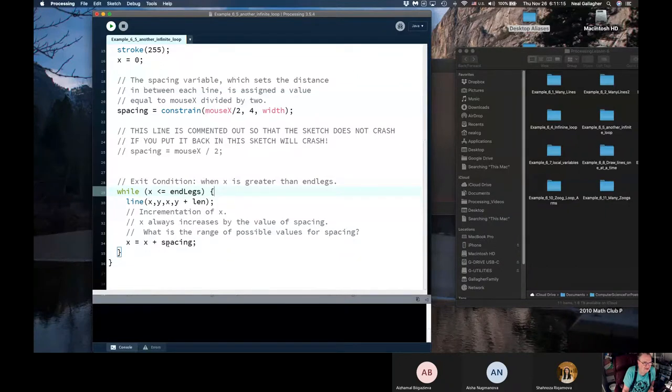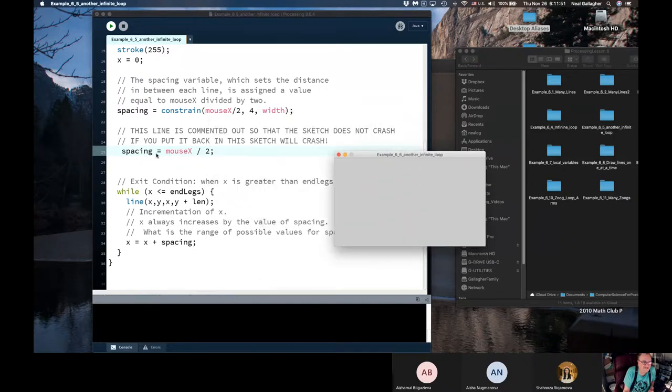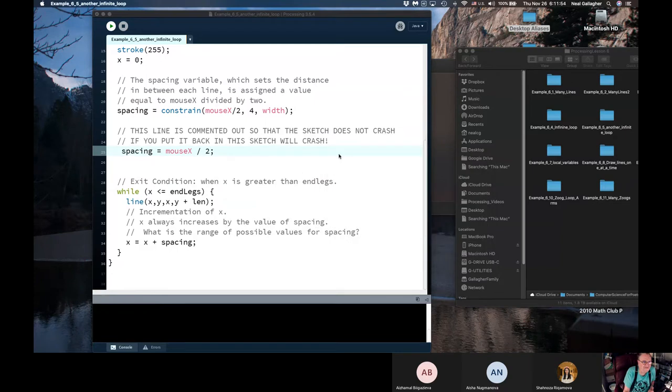by spacing here. So potentially this thing can go on forever, depending on what happens here. This is designed so that x never exceeds n legs; otherwise this loop would go on forever. I don't think we have a problem immediately, but let's take this out and see. Now see what happens. Here's our code. It's not drawing anything. Spacing equals mouse X divided by 2. So what's going on with that?